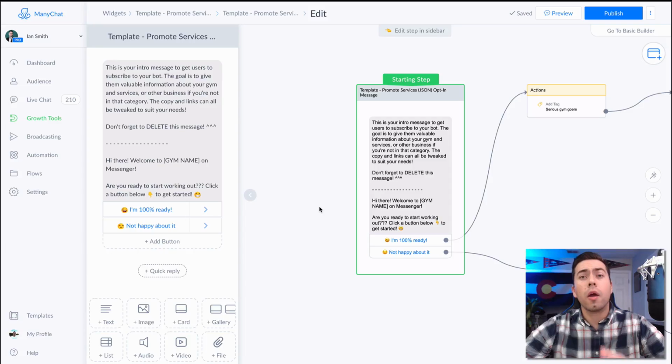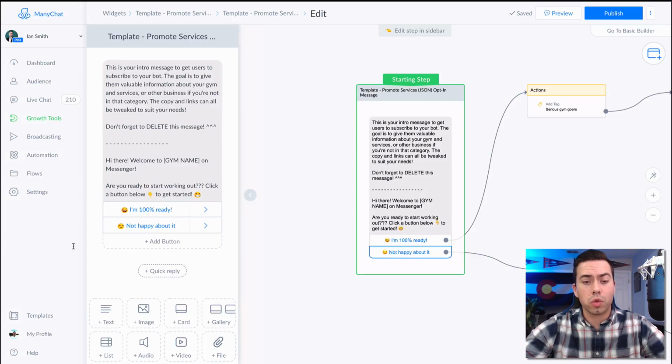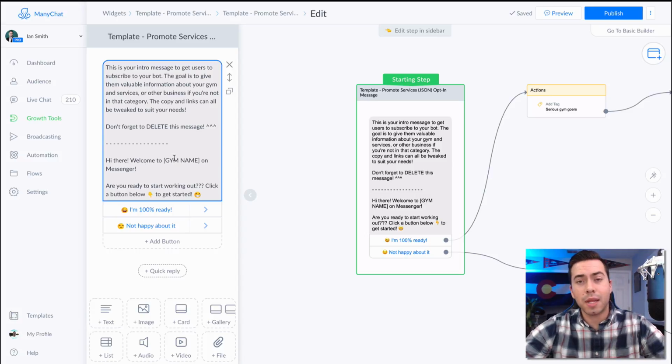So now let's go ahead and jump into this ManyChat template tour talking about the gym services and how this thing was built. All right, so here we are in the ManyChat platform in the growth tools section where it all starts. Now this template comes with two growth tools, the Facebook ads JSON growth tool and the Messenger ref URL growth tool. So the first message is going to say, "Hi there, welcome to gym name on Messenger. If you're ready to start working out, click the button below to get started."